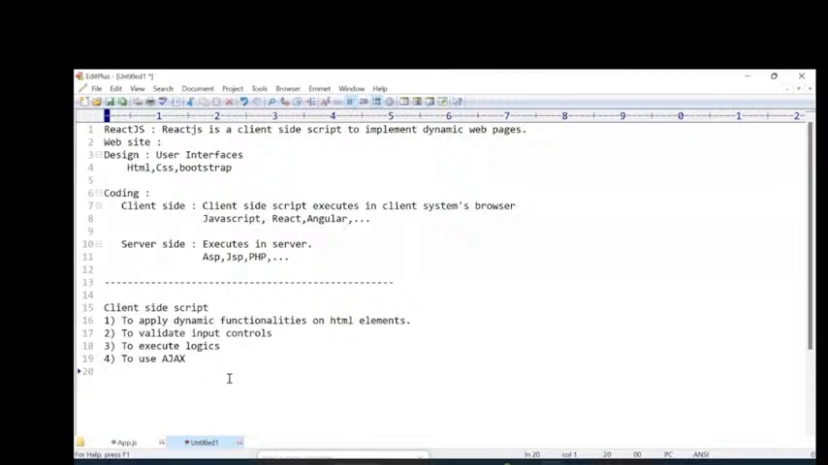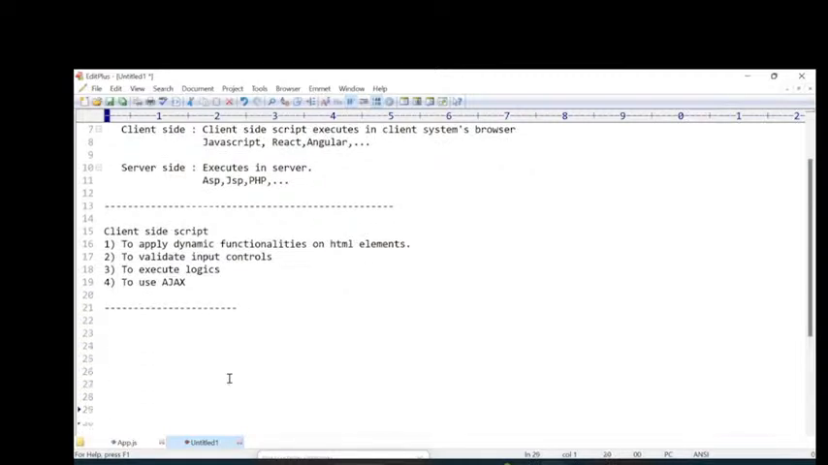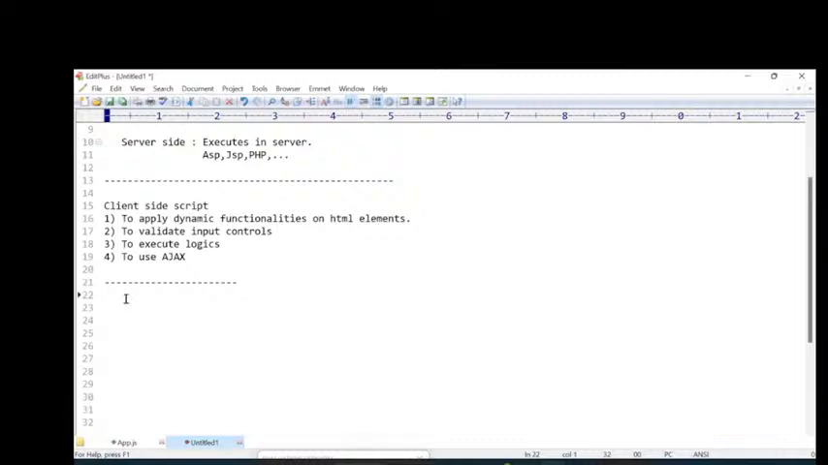Okay, so from this point of view also we are using client side scripts. These are the main reasons why we are using the client side technologies here. I think all of you got the clarity on this, right? Now we are discussing the basic history of React.js: who implemented it, and what is the reason behind that implementation.